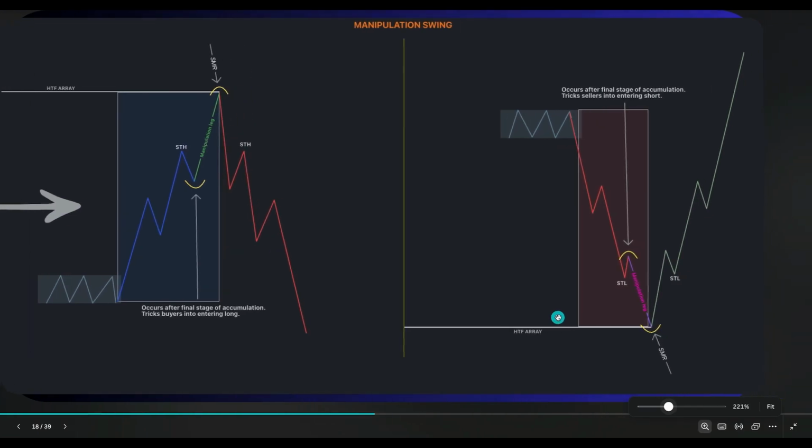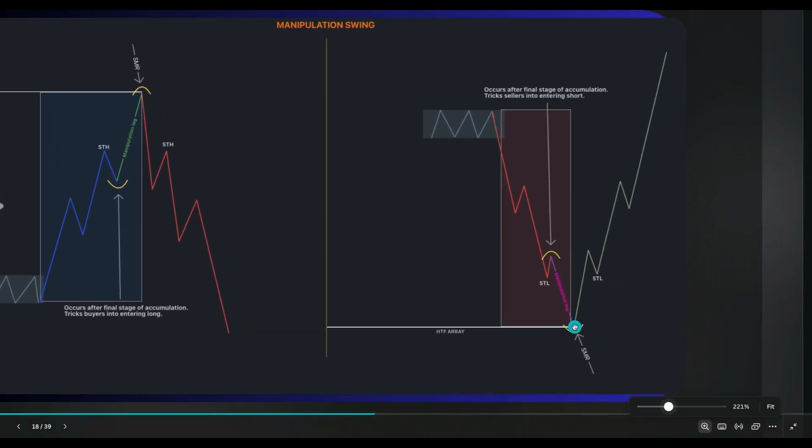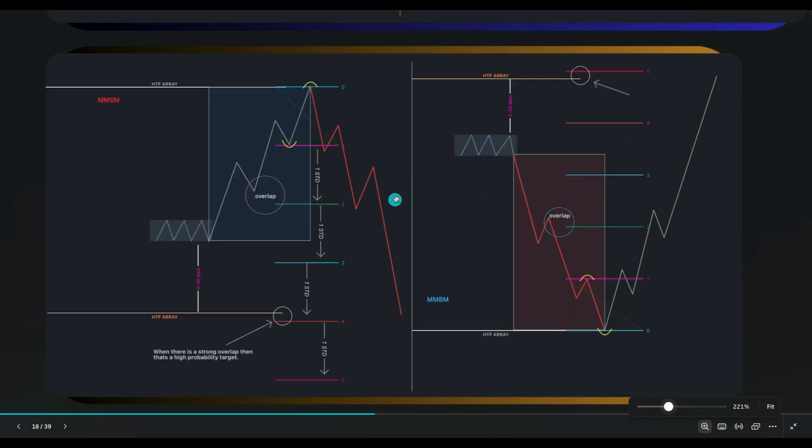And then same thing here, you have another one, right? Manipulation swing here, taps into the higher time frame array, reverses due to or causes a smart money reversal, starts going up, targeting that liquidity here. Now, something you can do with your standard deviations is you could go from here, right? You anchor it from here down to this part of that manipulation swing.